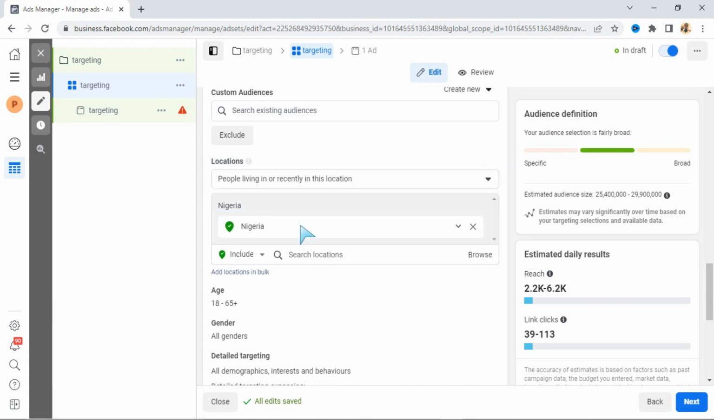Click on this edit and change your location. But if you are still targeting Nigeria, leave it at Nigeria. Then let's assume that you want to target specific cities in Nigeria. I don't want to target the entire Nigeria in order not to make your audience too broad. Now, if you check at your right hand side here, you see that estimated audience size is 25.4 million to 29.9 million. Okay, that is for the entire Nigeria size.